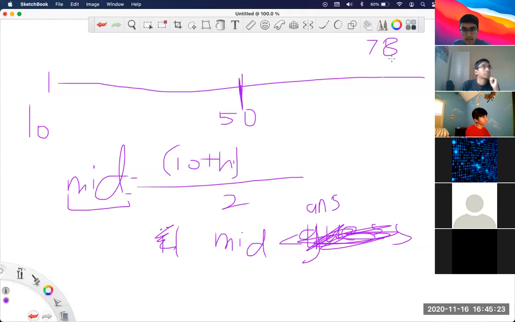So let's say our answer is 78 and the middle number that we're guessing is 50. In this case, what range are we interested in looking at? Let's say we guess 50 and the person says, no, my number is actually bigger than 50. Does that mean their answer is over here on the left or on the right? You can type right or left into the chat. Yeah.